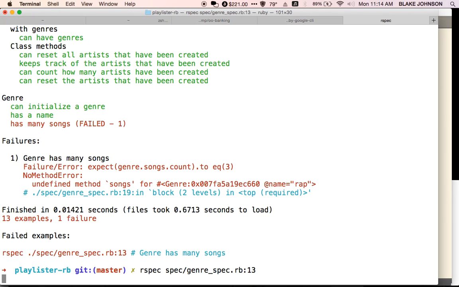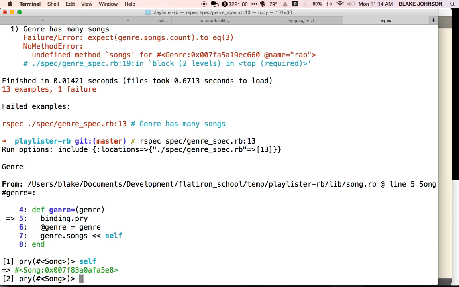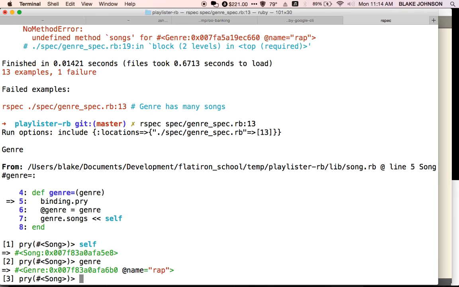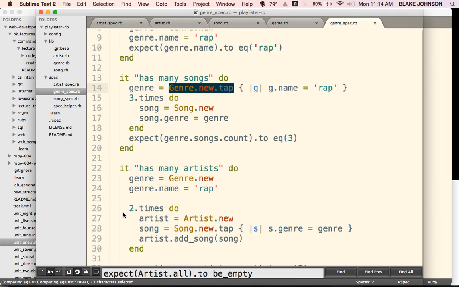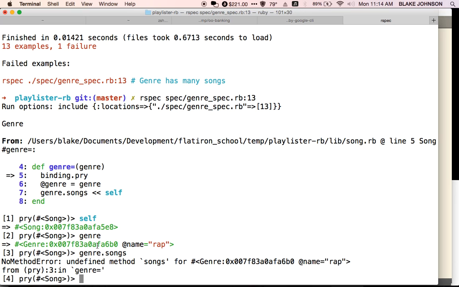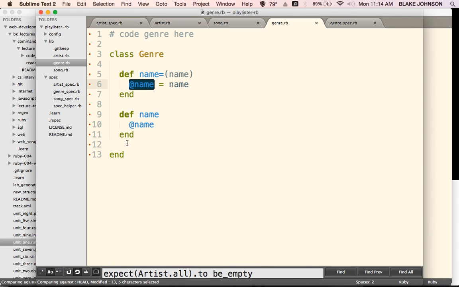So when I'm in this method, now I can ask, hey, what things do I have access to, right? I always have myself. I'm in a song. I have the local variable genre because it gets passed in as a parameter. What's genre? Genre is an instance of the genre class, right? Can I call genre.songs? No, I can't. It says undefined method songs for genre. So I need to make a method called songs, right?